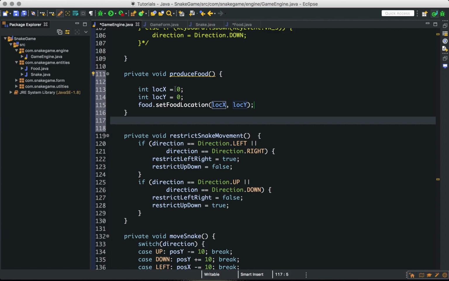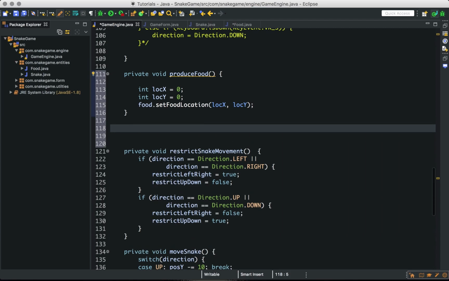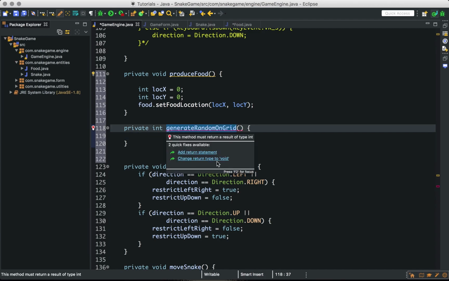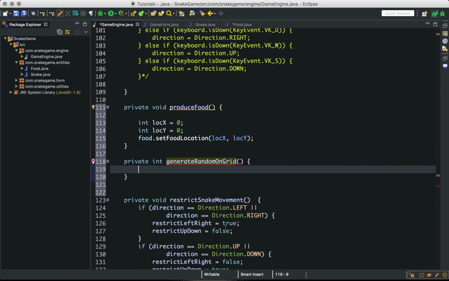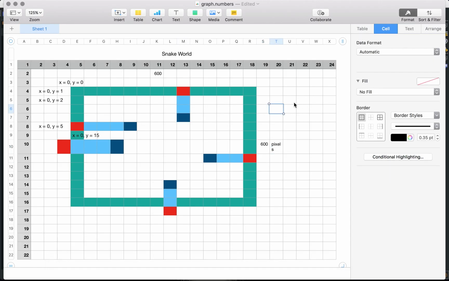Now how are we going to produce this randomly? In the lower portion, let's create another method, private int generateRandomOnGrid. We need to make sure that the value produced by this will be exactly the same as the location of the head. As you can imagine, we can say that this one is a whole pixel.